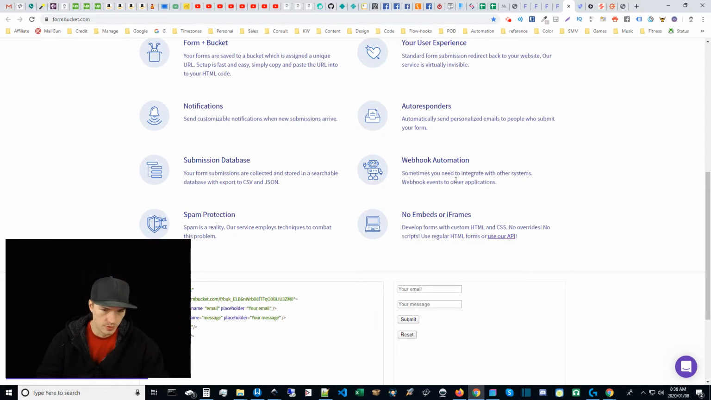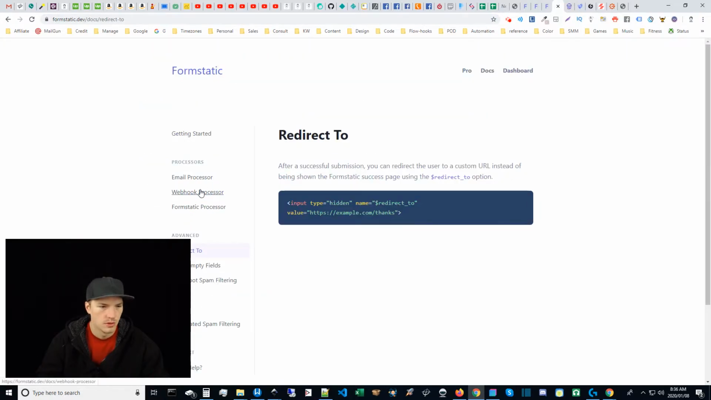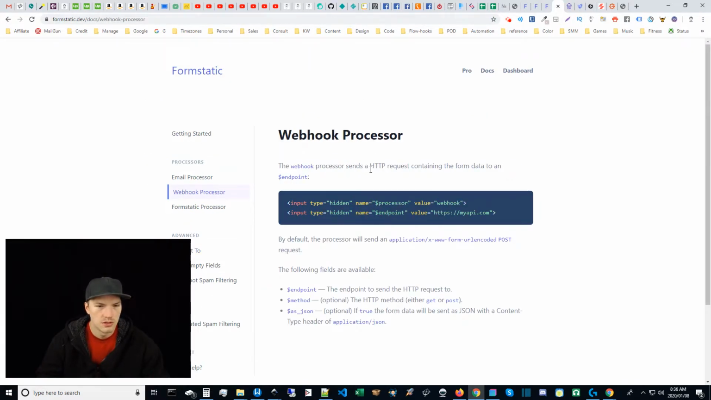It does come with spam protect. This makes it sound like you can. It says webhook automation, so you might be able to use it to integrate with other things using webhooks. I'm not sure if formstatic actually had webhooks where you could create triggers. Let's actually be curious about that. Webhook processor sends an HTTP request containing the form data to an endpoint.